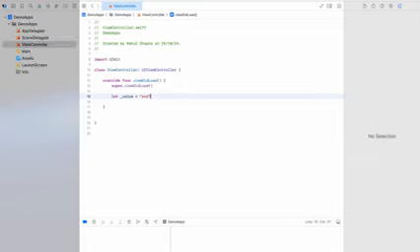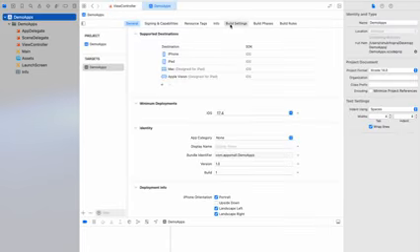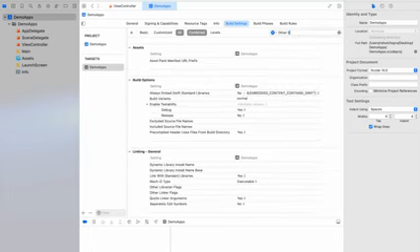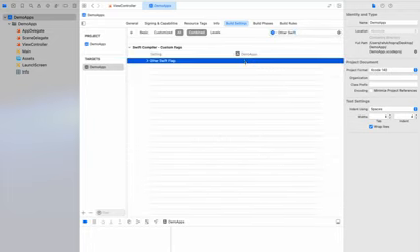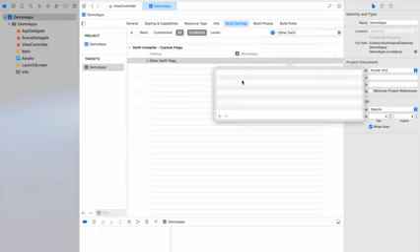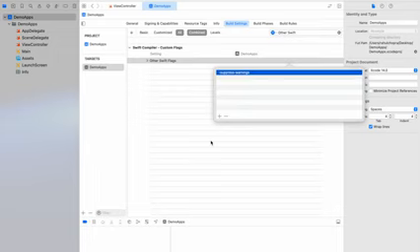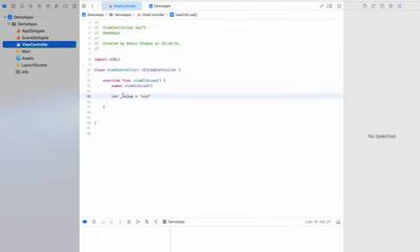For the second way, you can add the flag in the Other Swift Flags in the build settings. You have to search Other Swift Flags here, double click on that value, click on the plus icon. You have to add this text: hyphen suppress hyphen warnings. You can see the warnings are disabled now.